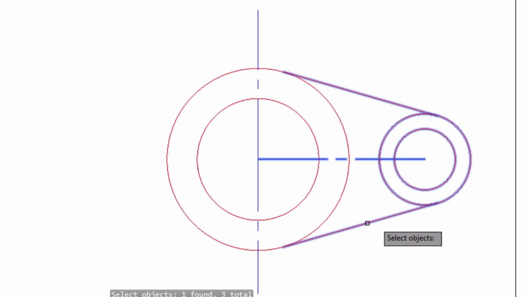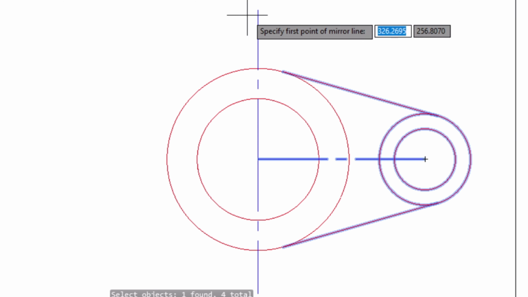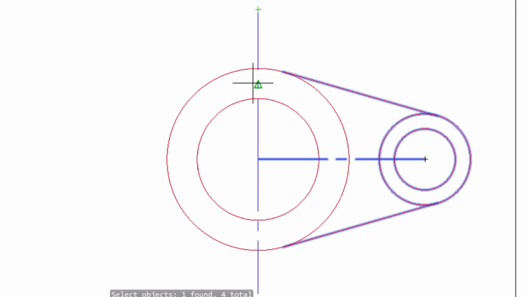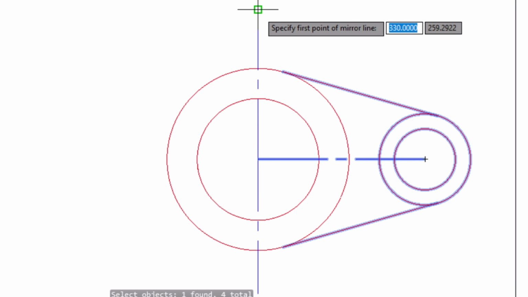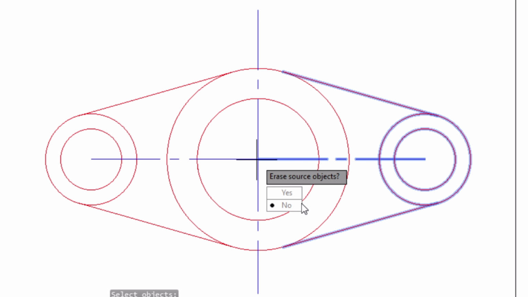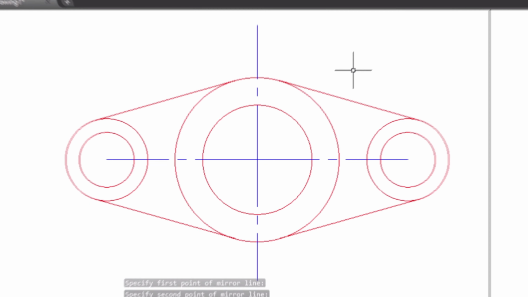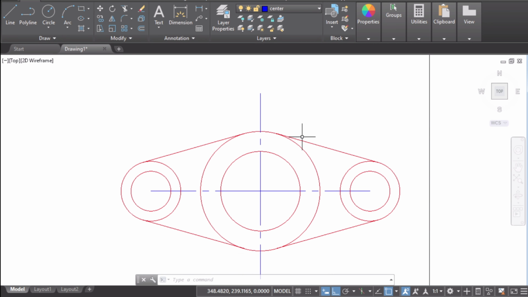Once you complete your selection, then enter, then specify the mirror point. The mirroring should be about your y-axis, so I'm going to select this line and then up to this. That's it. And erase source object? If you select yes, it will delete the original one, but we want both, so you should select no. You can see this is as easy as that. If you use the mirror option, you are saving a lot of time.